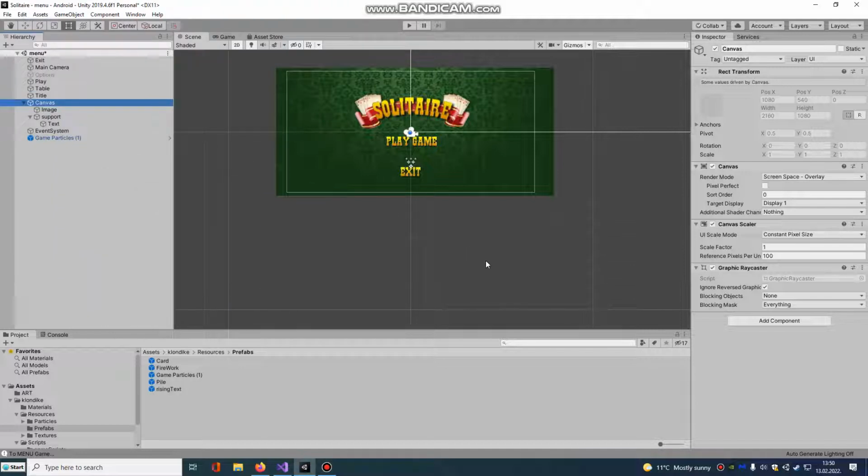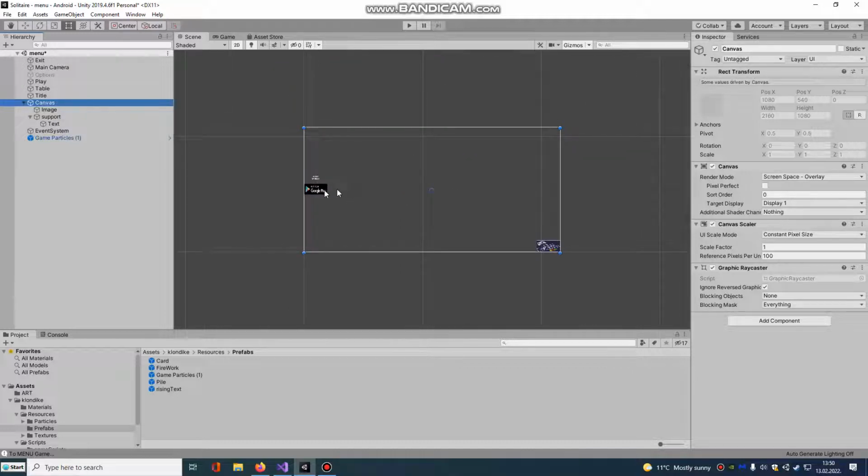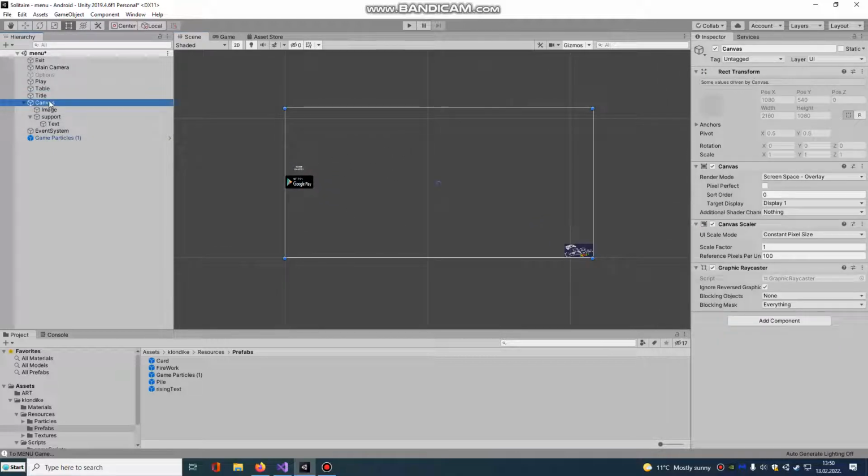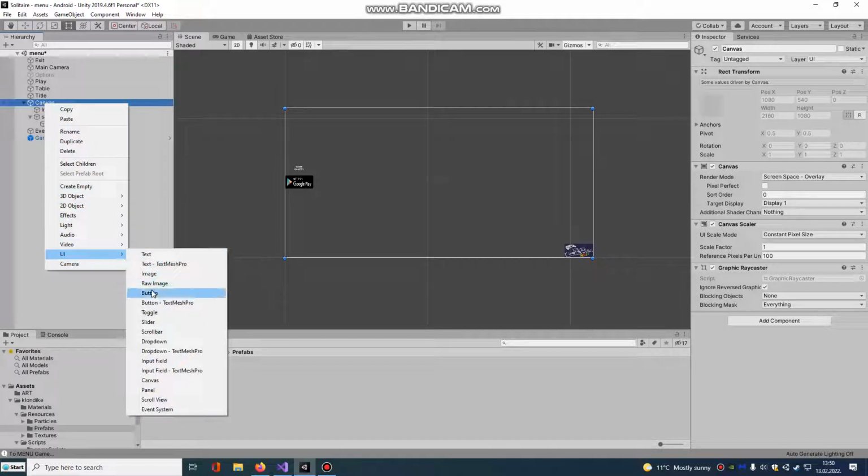Hello Unity developers. Today we talk about how to create a button with a link click. So, a button that goes to some link. Okay. So first you go to Canvas and create a UI button.